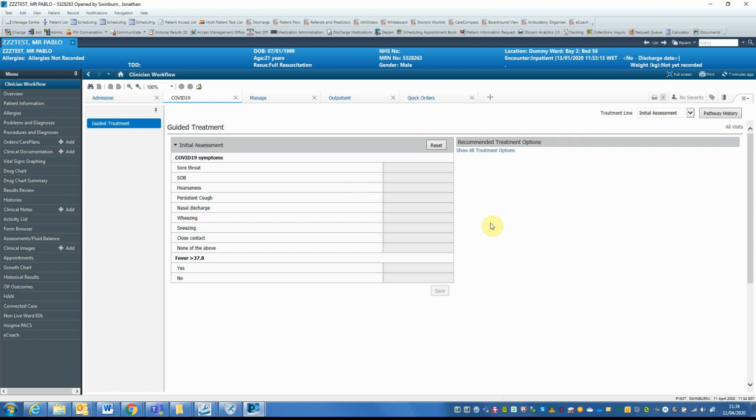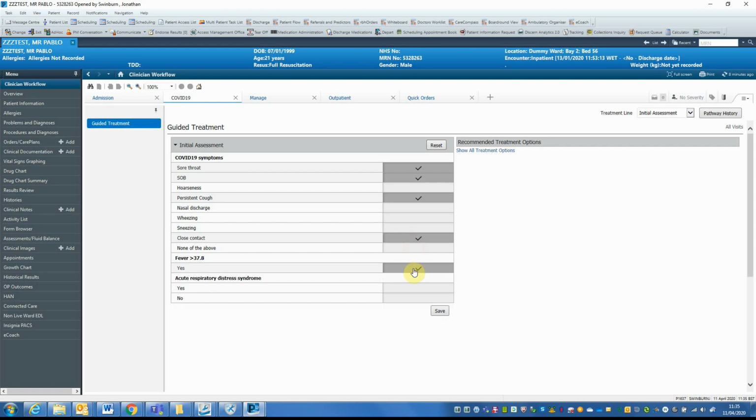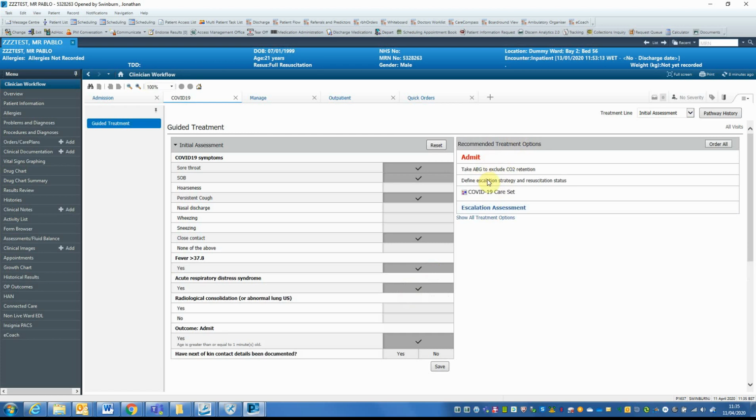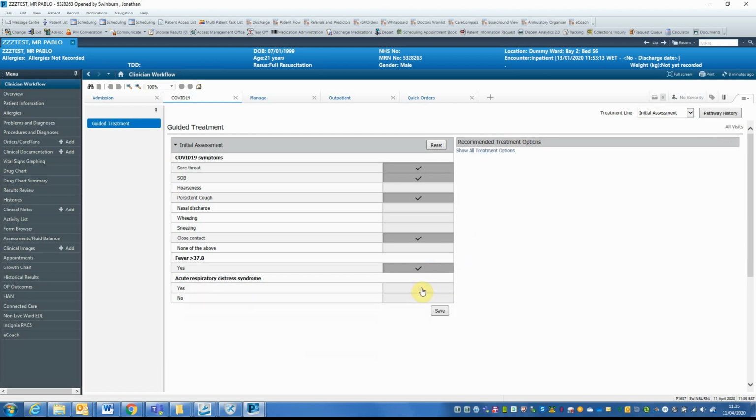So if we start off on the initial assessment, this patient who I'm seeing has come in. They have a sore throat, they're breathless, they have a persistent cough, they've had close contact with somebody with COVID-19, they have a fever, and if they have acute respiratory distress, then the system will directly recommend admission for that patient.